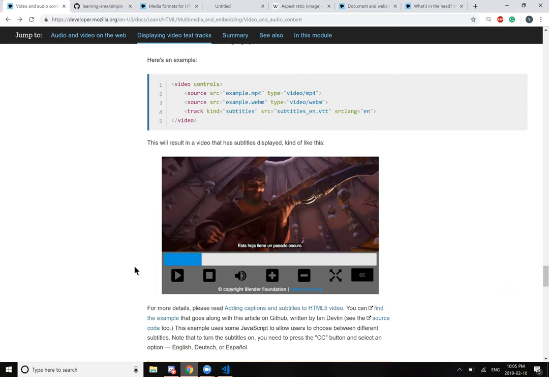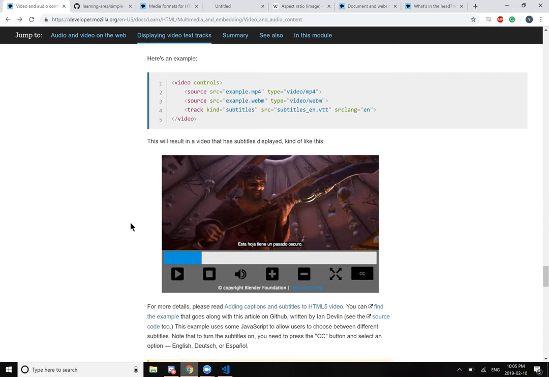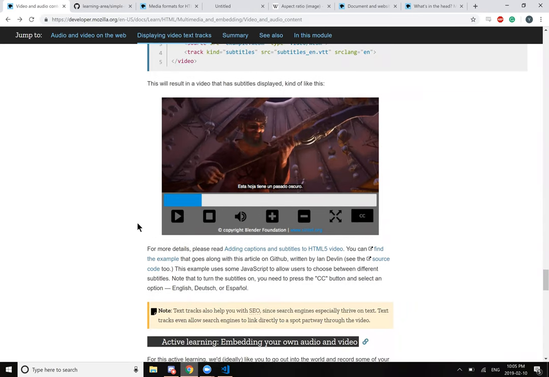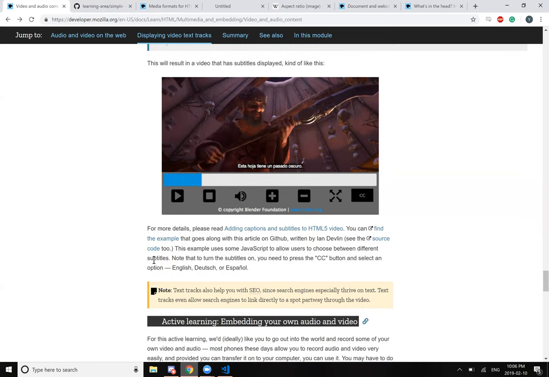This will result in a video that has subtitles displayed kind of like this. For more detail, please read adding captions and subtitles to HTML5 video. You can find the example that goes along with the article on GitHub. This example uses some JavaScript to allow users to choose between different subtitles. Note that to turn the subtitles on, you need to press the CC button and select an option. Okay, that's only because they use JavaScript.